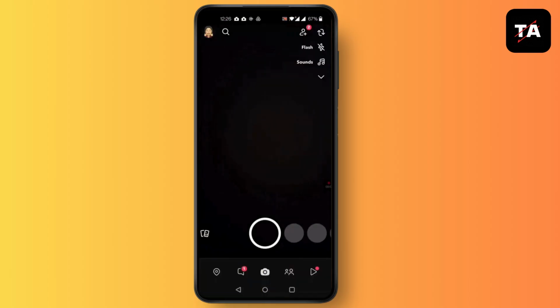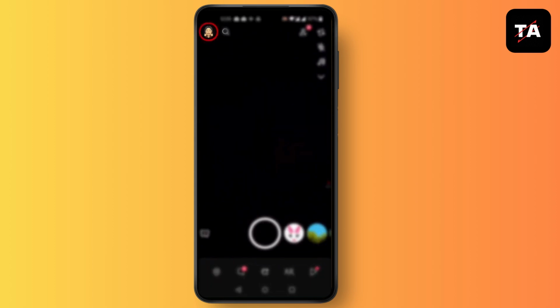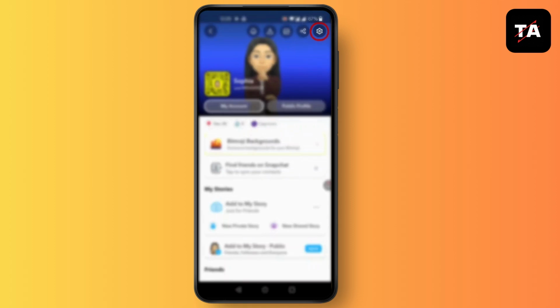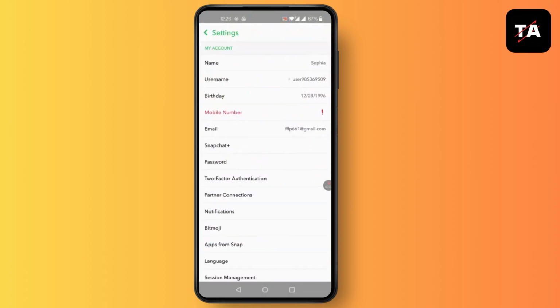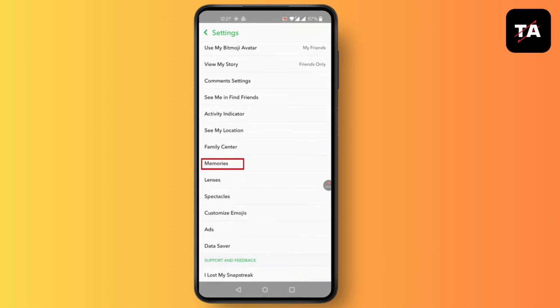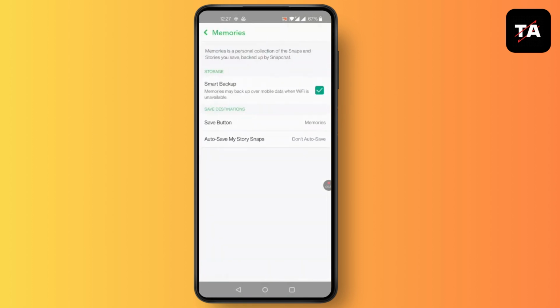First, open Snapchat. Click on your profile located at top left corner of your screen. Then click on settings located at top right corner of your screen. In here, scroll down till you find memories. Click on memories. And then you'll find this kind of screen pop up.